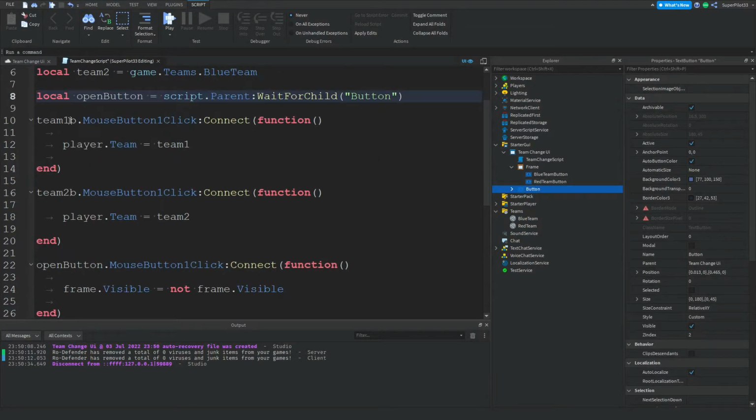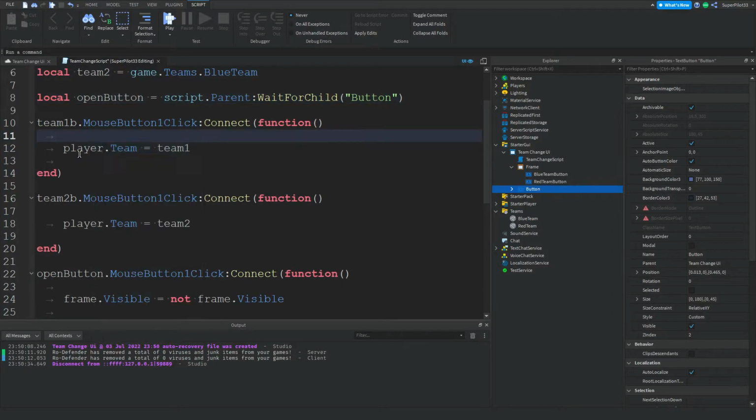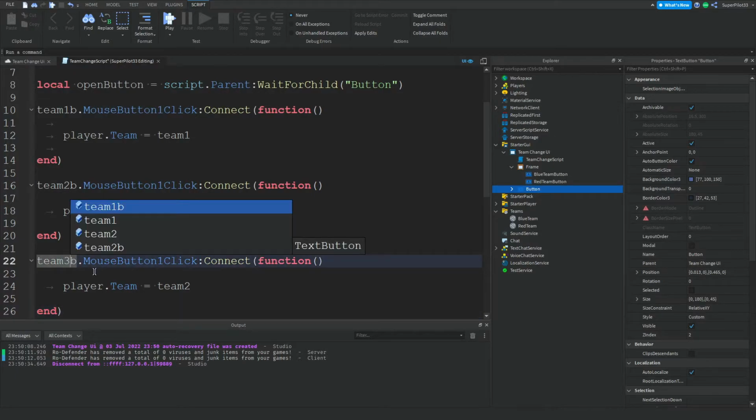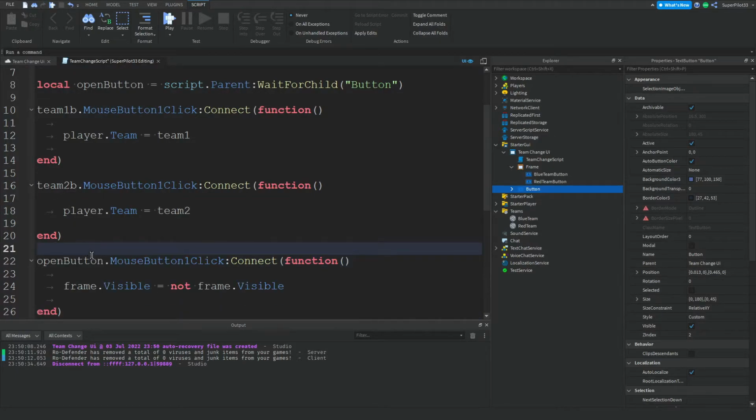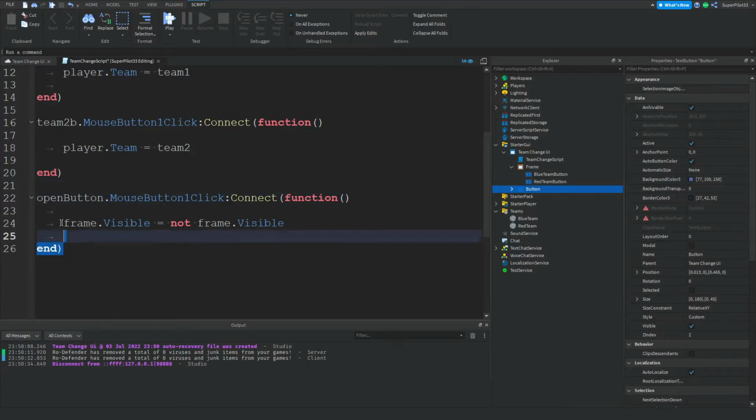What we're doing is when the team 1 button is clicked, we're setting the player's team to team 1. When the team 2 button is clicked, we're setting the player's team to team 2. You can do this for as many teams as you like, and I'm going to show you exactly how to add another team to this later. And right here we have the open button, and basically it just sets the frame to visible or invisible.